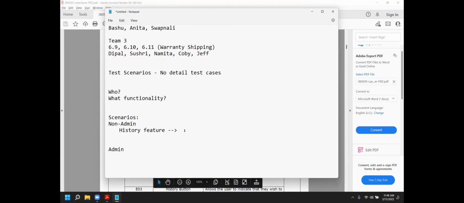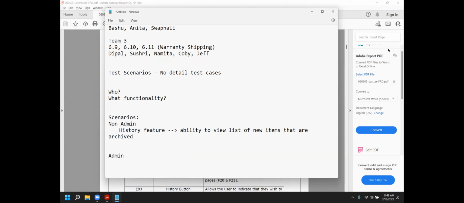List of news items that are archived. Harshal, change that new to news. Yeah, news item. There we go. News items that are archived or historical news items. That's what we are saying. Or archived news items.